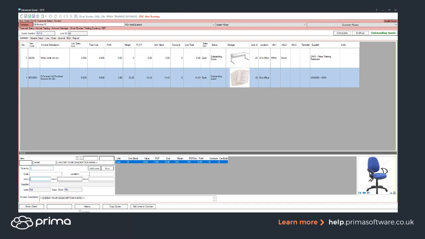Quantity of 1, put any more information in that I want to, so location for this one is going to be boardroom. Info 1 is, I don't know, blue. Certain type of material, I'm not too sure on that one. So you put all your material information in. Info 3, whatever you want to use it for.